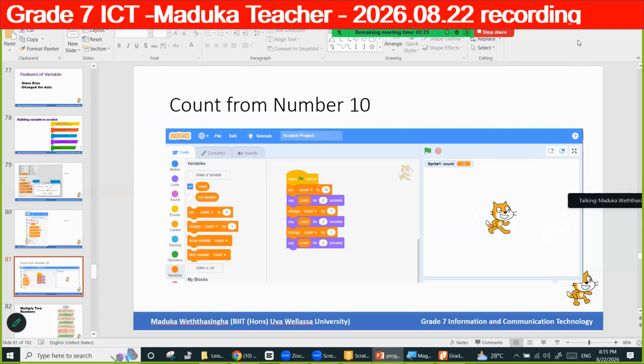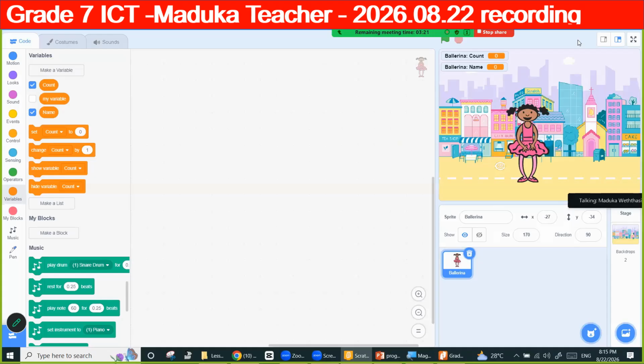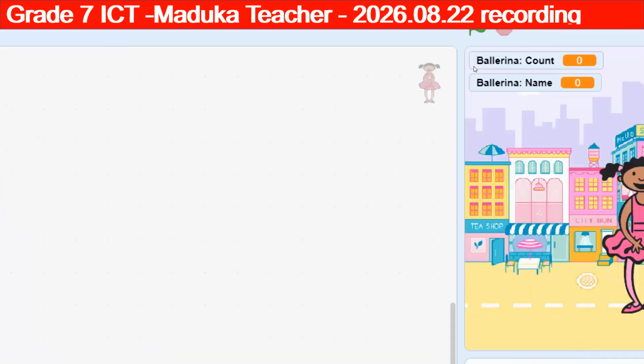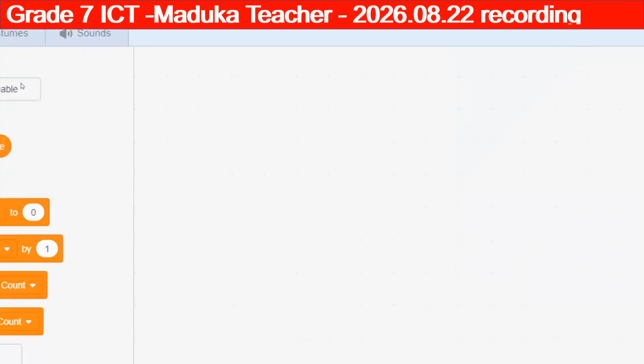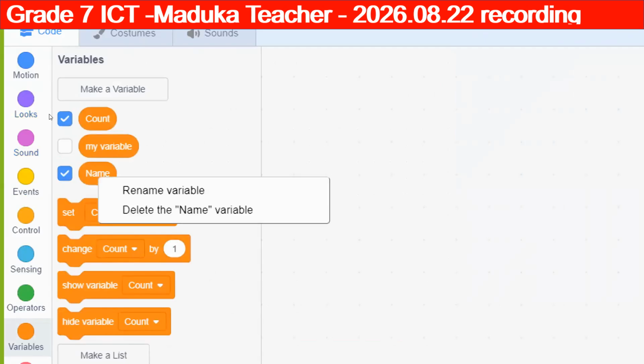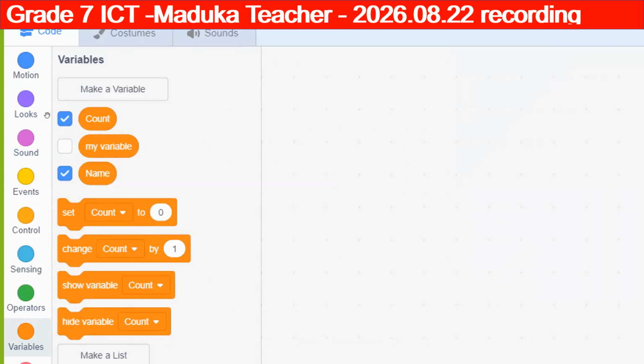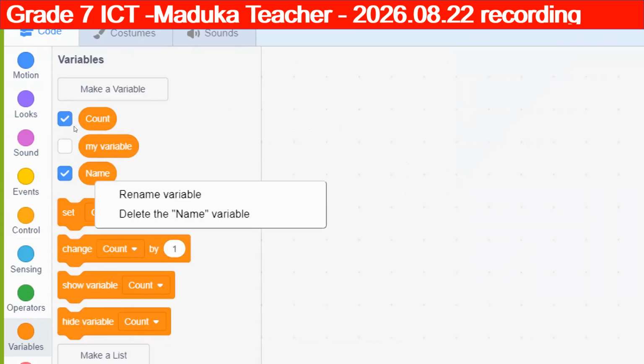So, we need a variable. I already have a variable called count, but I don't need this variable name. Therefore, how to delete it? I have two variables, count and name, but I don't need the second one. Therefore, come here, go to the name variable and right click. Then you can see two options, rename variable. Now let's try this rename.